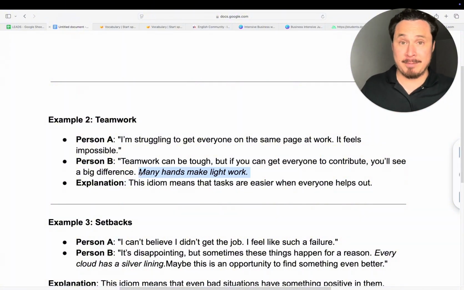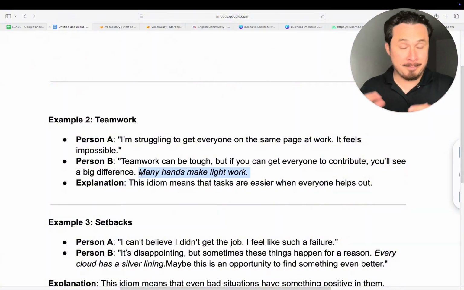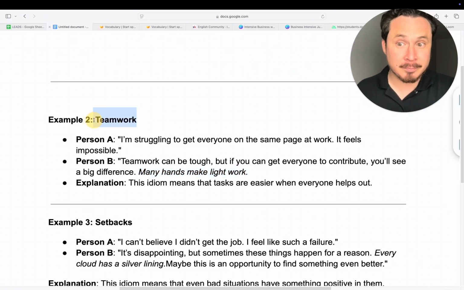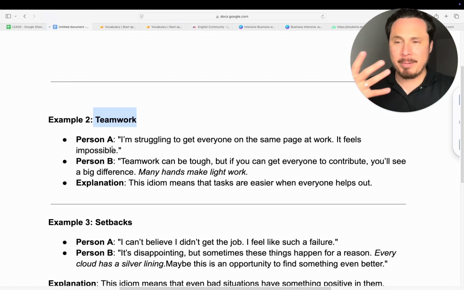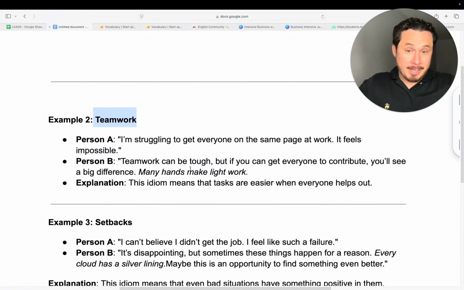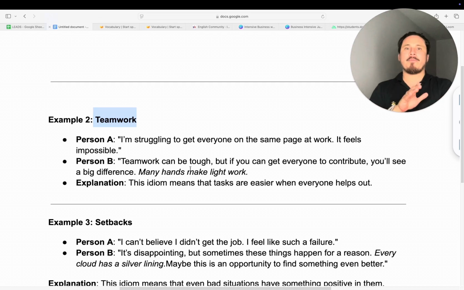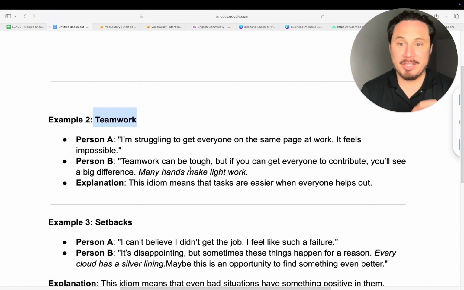Very important in business meetings if you're giving an opinion and your point is you're highlighting teamwork and maybe there's a need for teamwork. You express yourself. Teamwork is important, blah blah blah, because blah blah blah, and then at the end you say, you know, many hands make light work. Boom. And you end your opinion with an idiom.